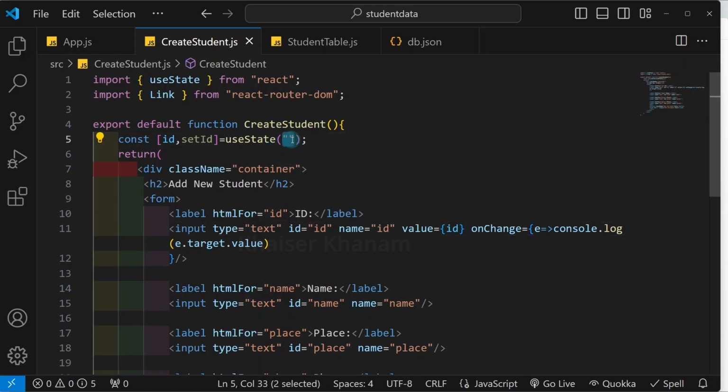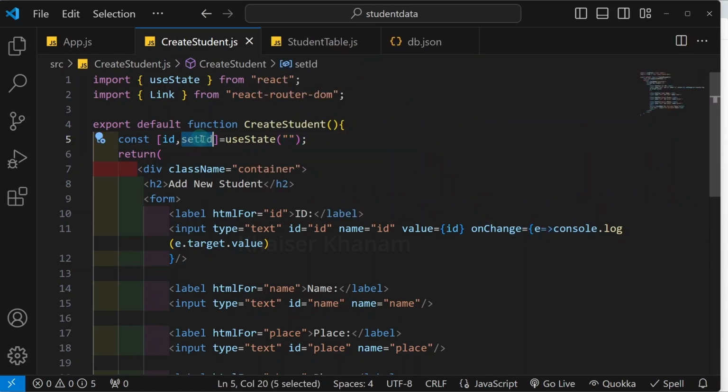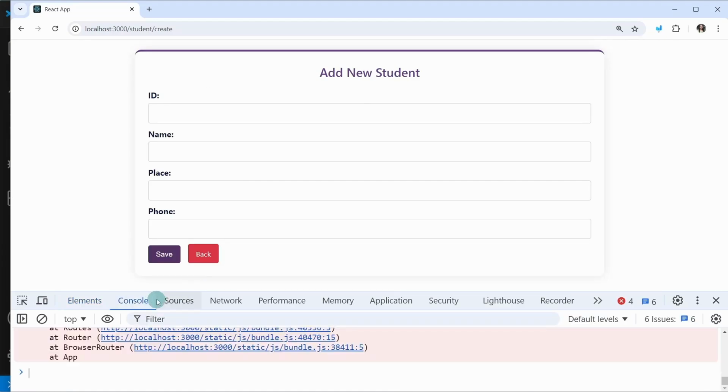So initially I am not having anything, so nothing will be displayed. But as soon as I start typing, I have to update it using this setID setter function. Now let us see what happens when I am changing the value inside the input field and what will be displayed on console. Come here, right click, inspect, come to console.